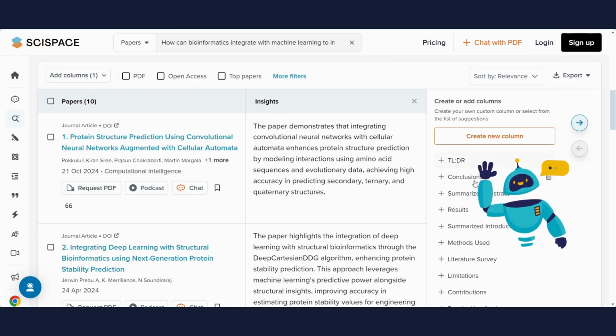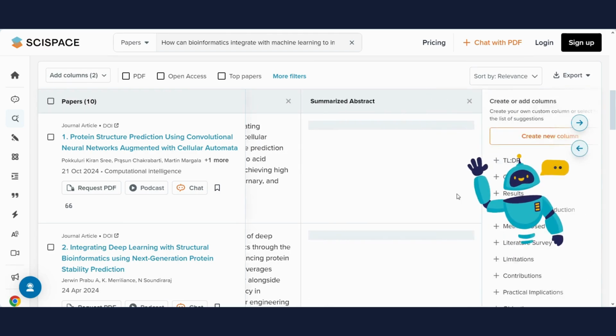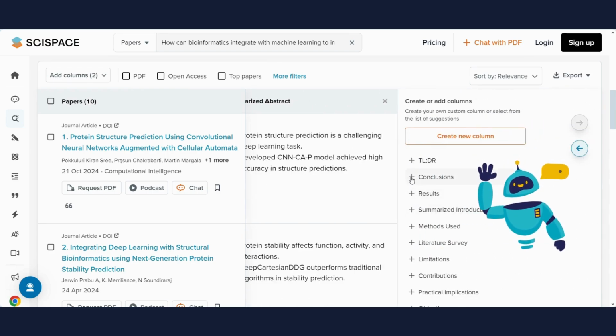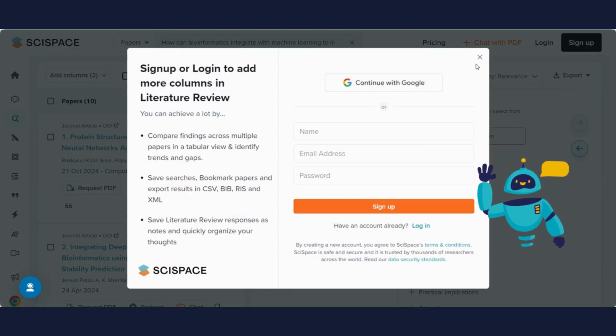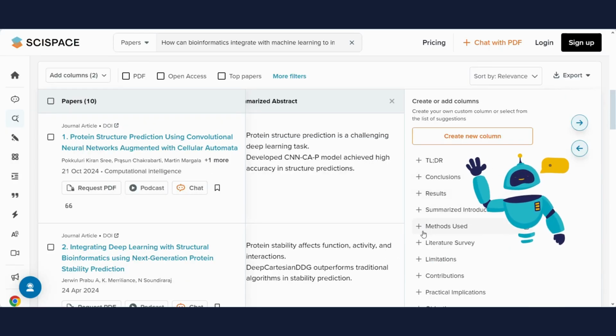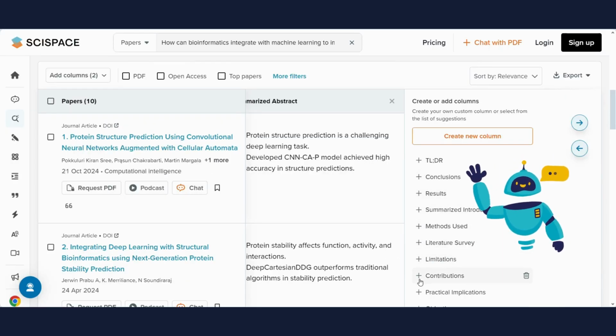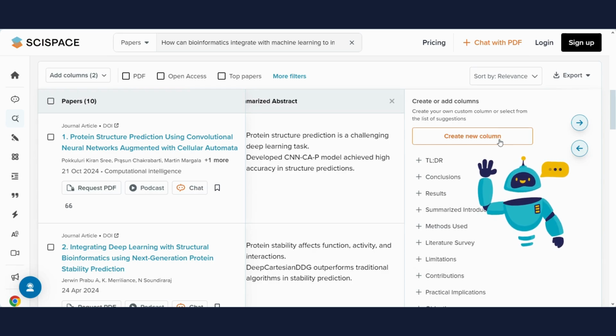There is one more thing, you can add columns. Like I'm interested to make a summarized abstract, and I'm interested to get to know what the conclusion is. Okay, so you have to sign up for that. I want to know the limitations, what the contributions are over here. So you can start adding the columns.